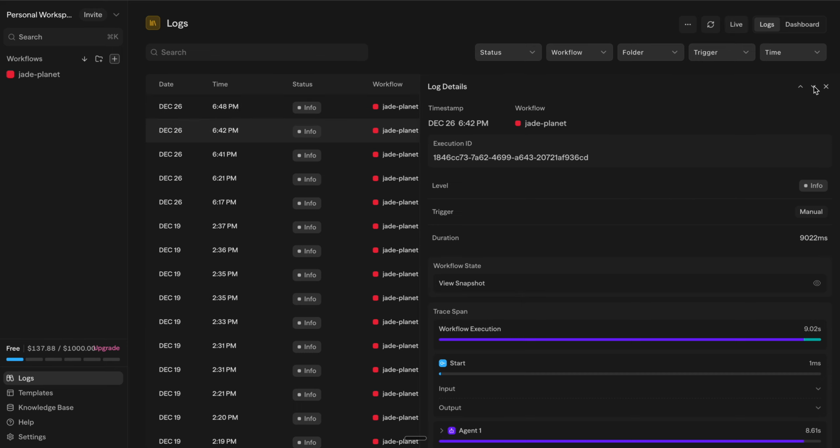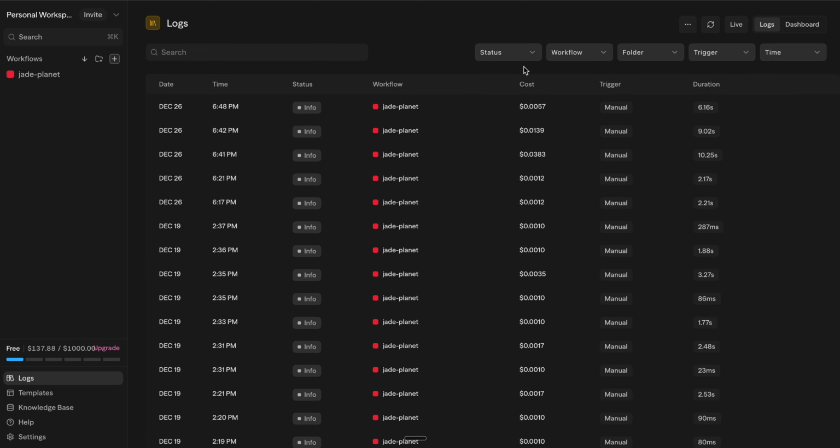We also have the ability to go down using this arrow button, so we can go down all the logs and get a quick change into the new logs that we want to sift through. We can also filter the logs by status. We can filter workflows. So in this case, I only have one workflow. We can filter by folder. I don't have any folders.